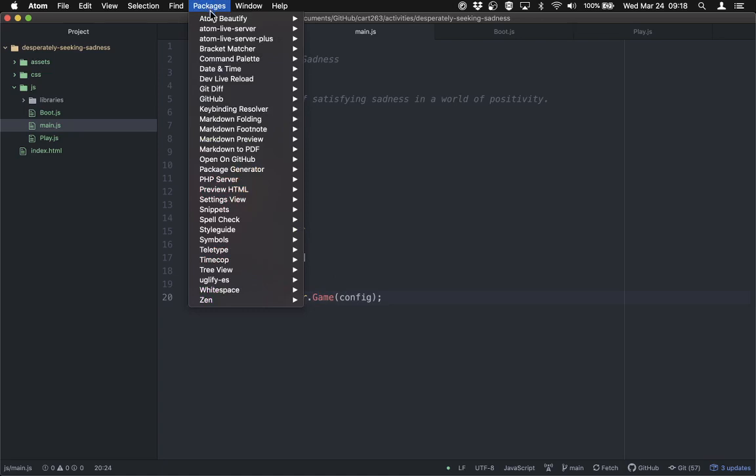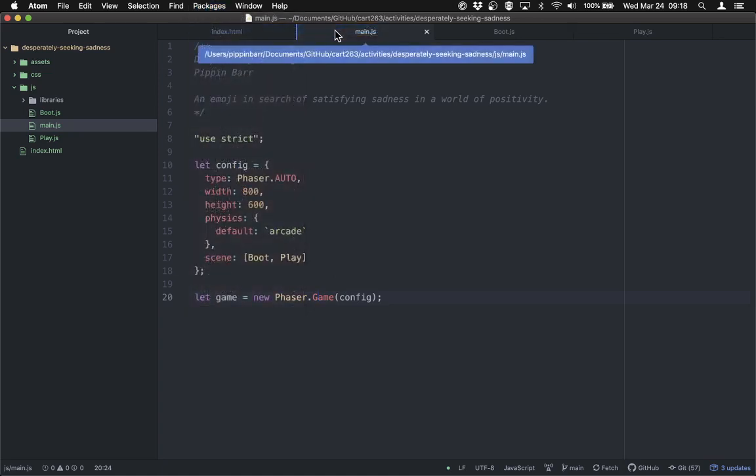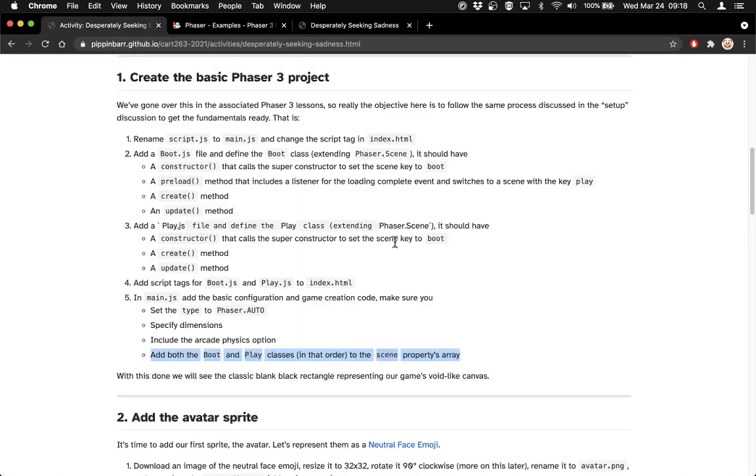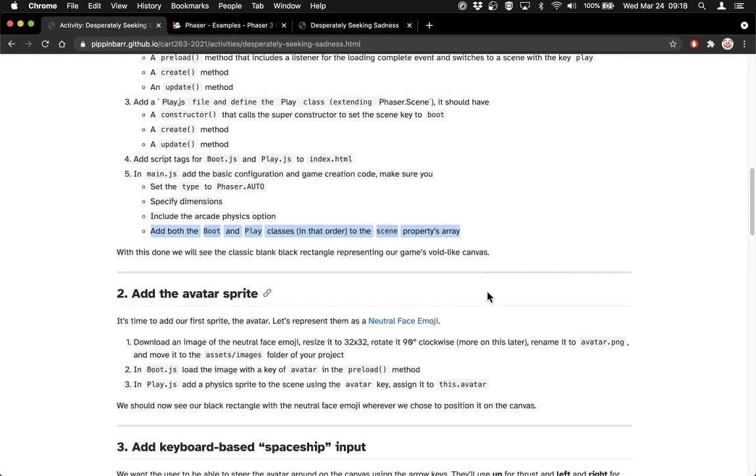So if I run this with good old Atom Live Server, which I just did, we get a big black rectangle, which is the game. It has a default background of black, and we're not doing anything, so it's not doing anything, and that is completely fine. So let us return to our activity and find out how to actually make this do something.